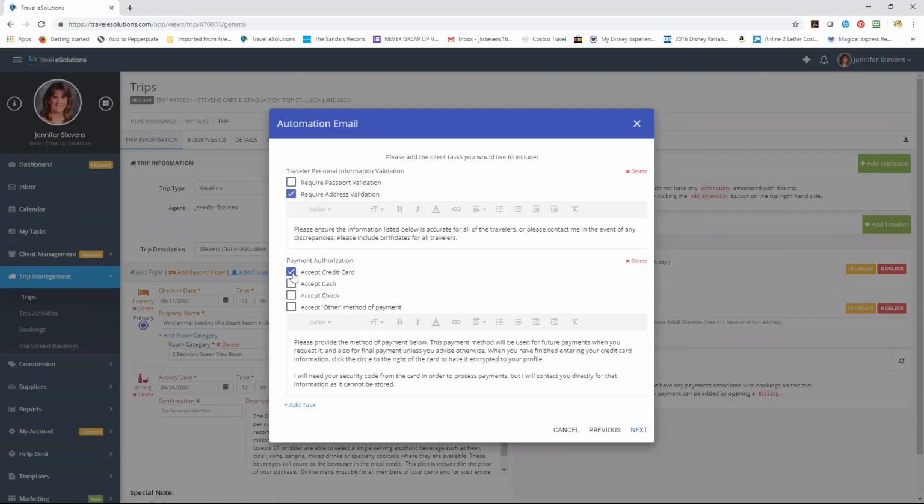So I want to get their credit card information. It has them input their credit card information, the name on the credit card, the billing address, the number, the expiration date, and it will help save it to the profile. There's just some verbiage there that it will be saved on file. It is encrypted.